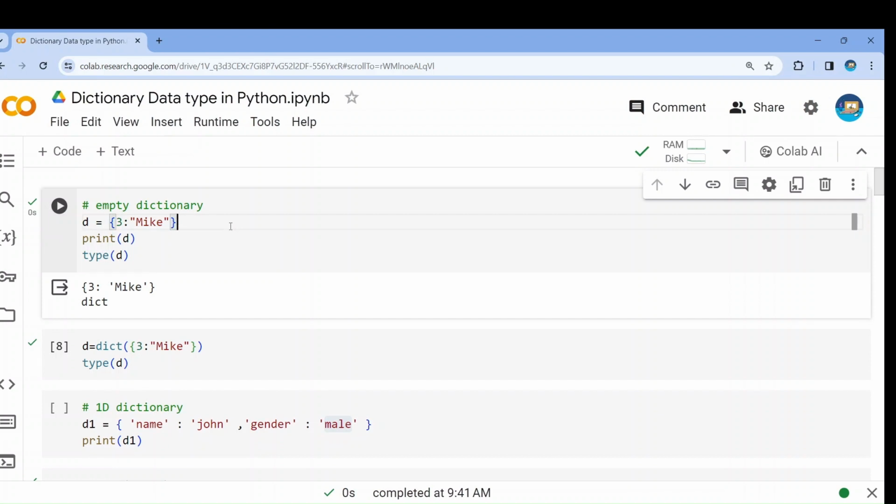Okay. So what is the difference with other data types? Other data types contain only single value, but dictionary has always a key value pair. It's just like our own dictionary where you try to find meaning of any word. So the same concept is applied here also. Mike is the value against the key 3.